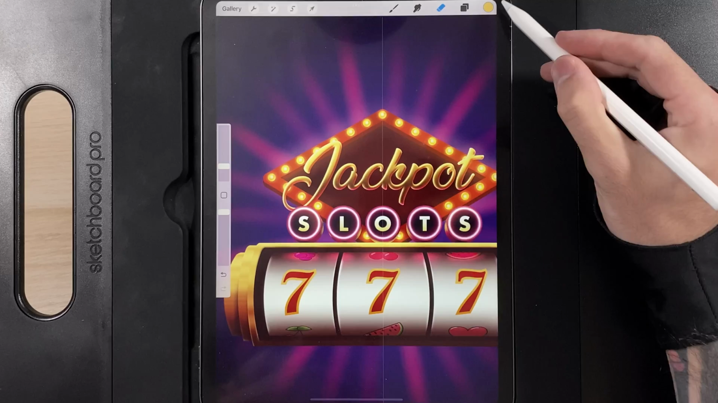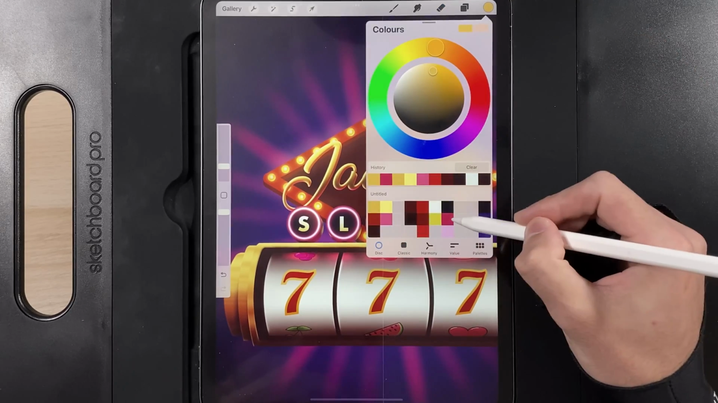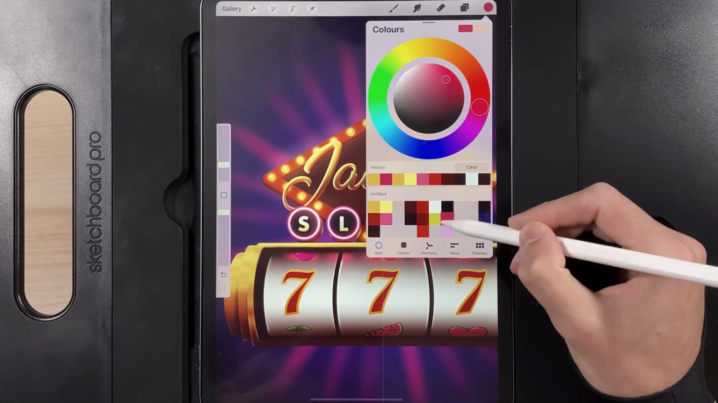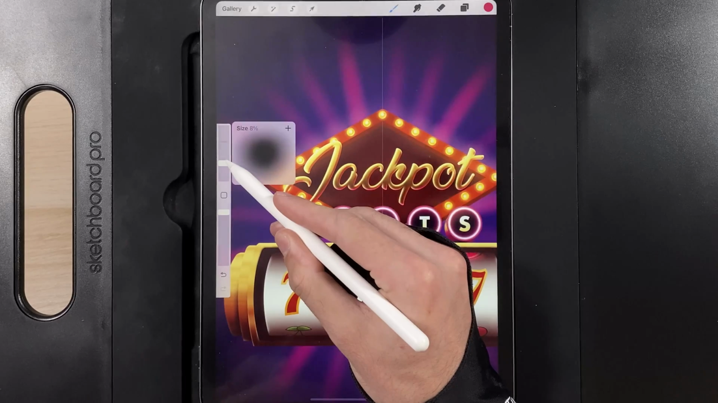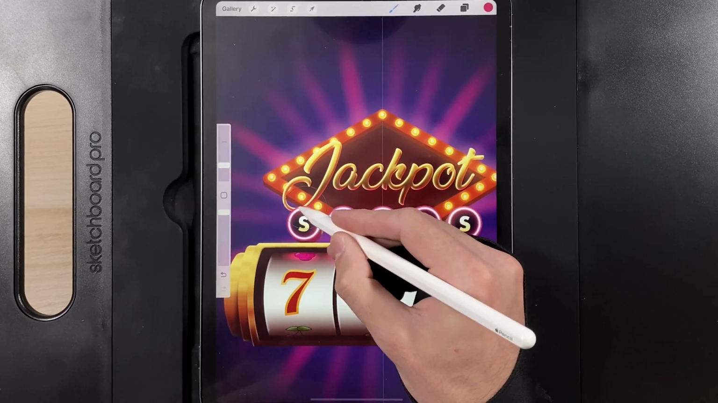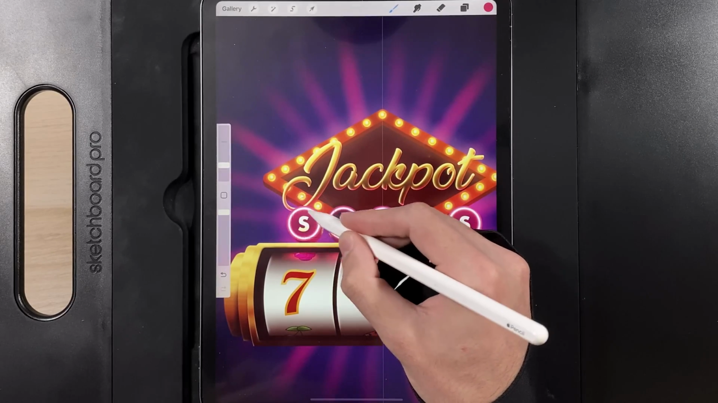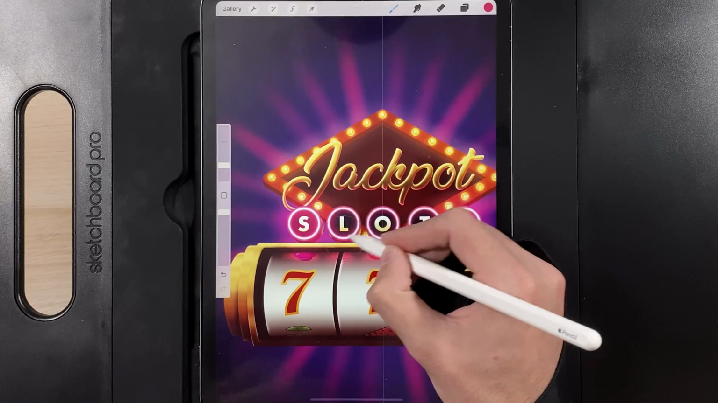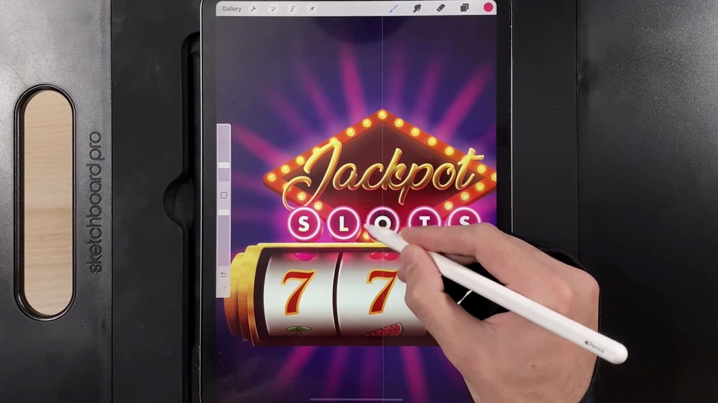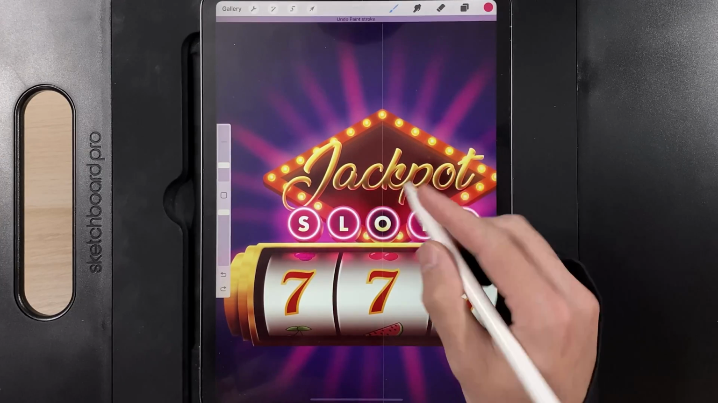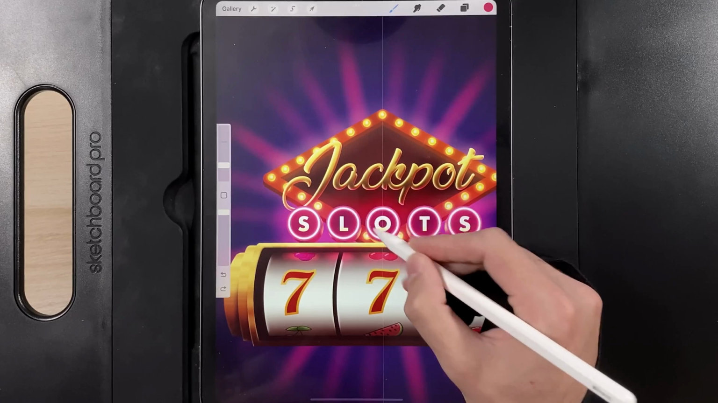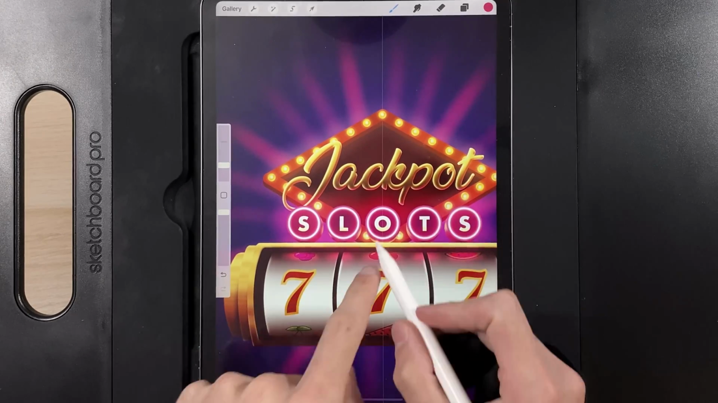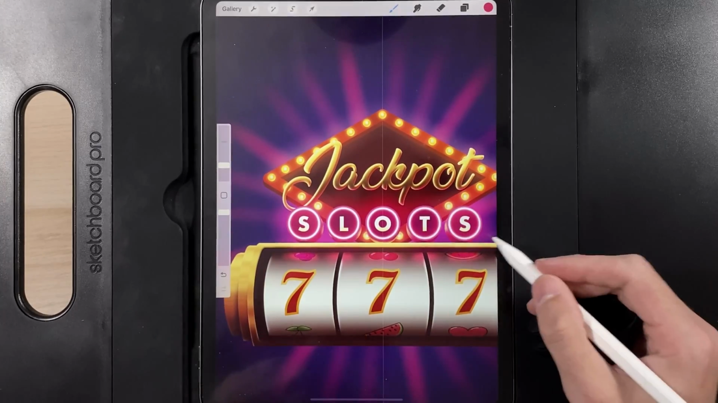Then what we're going to do is go to our colors and grab the pink here in the 4th column from the right. Make our brush still about 6%, and just in a circular motion go round and round on the S, round and round on the L, and round on the O. We'll probably need to do that very lightly because there is a symmetry line there, so it's going to do it on both sides.